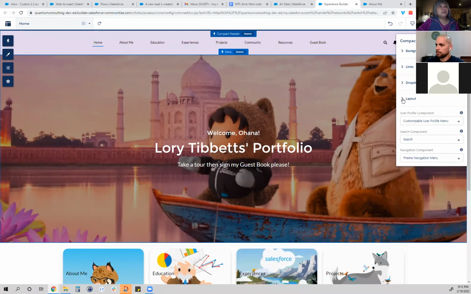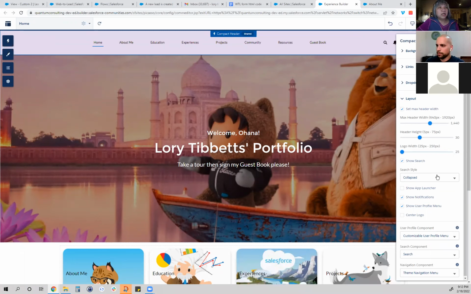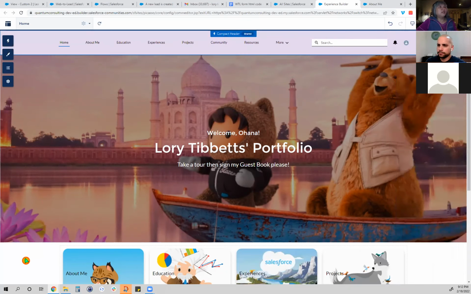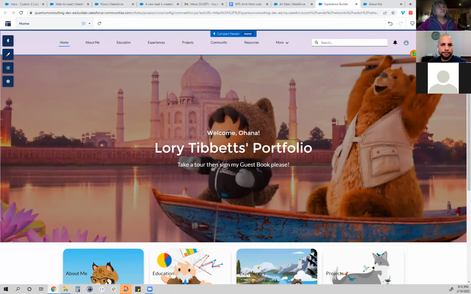So you'll just have to play with the menus for each section. Like I said, this is for the compact header. And for the search style, I wanted it collapsed, but if you want it to have a box there, you click on the expanded, okay? And for this to go away, you just put your cursor anywhere outside of that, and then you'll see how it looks like.